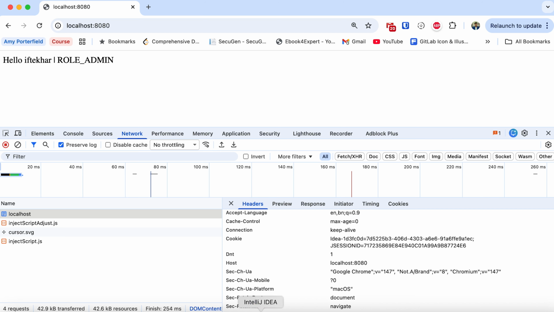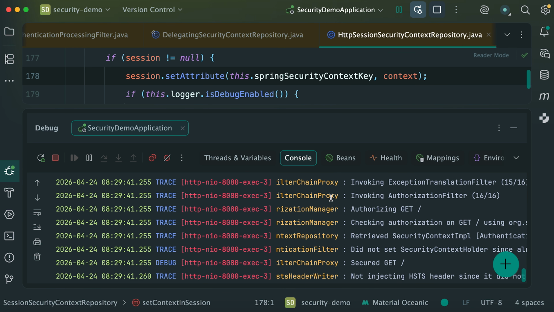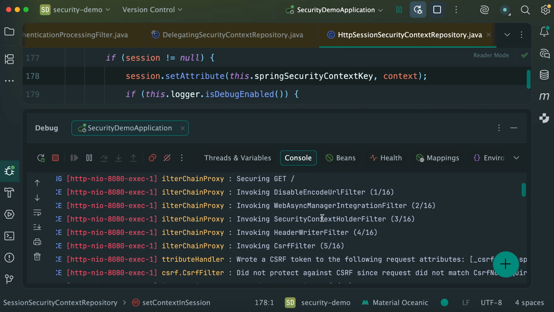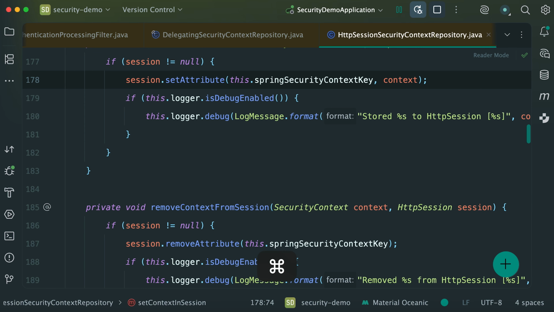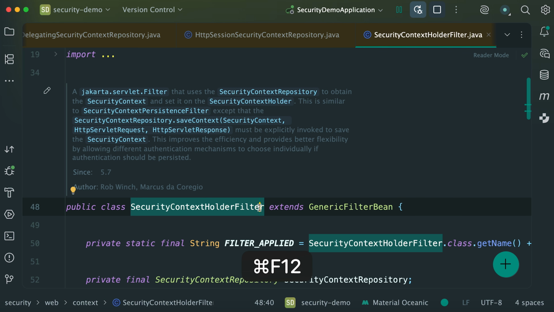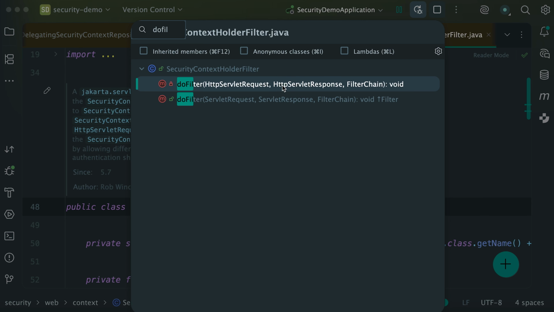Now let's check how the session is retrieved from the server end. Let me open the filter list in the console. Here, among a couple of other filters, I am interested in this SecurityContextHolderFilter. This is at position 3 in the filter chain. This is the filter responsible for restoring the security context on every subsequent request in Spring Security 6. Let's open this filter and navigate to the doFilter method.